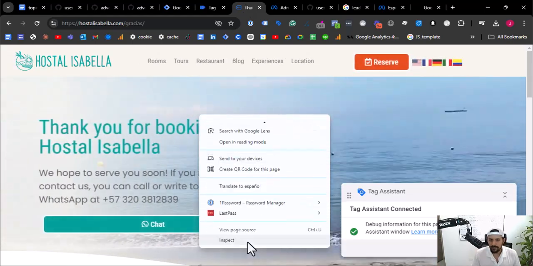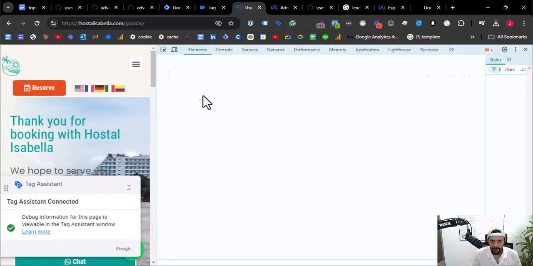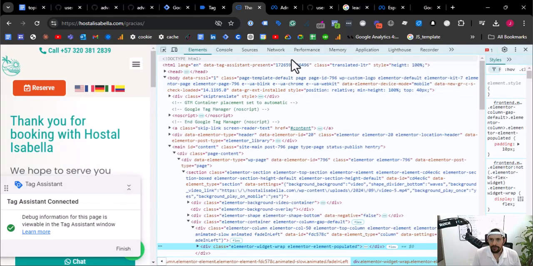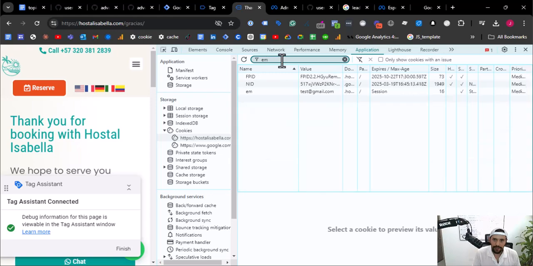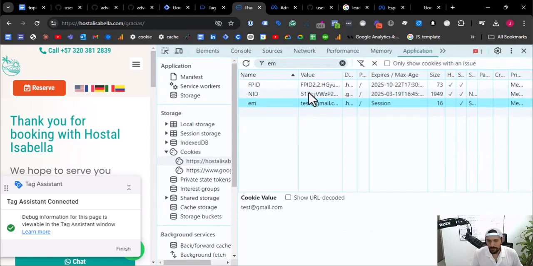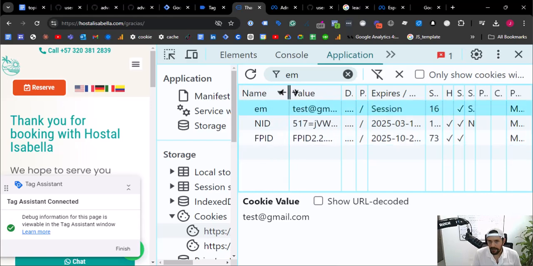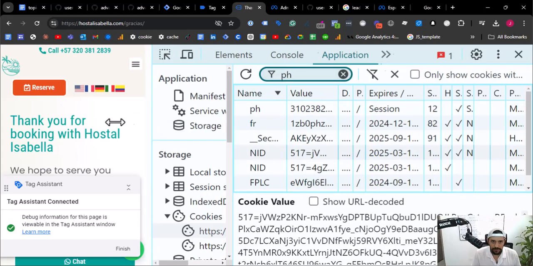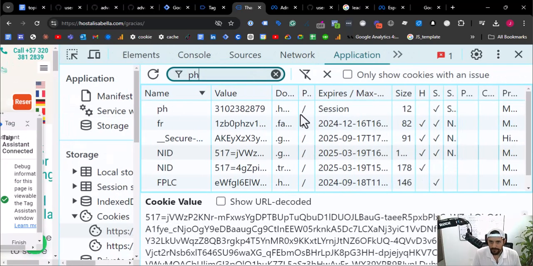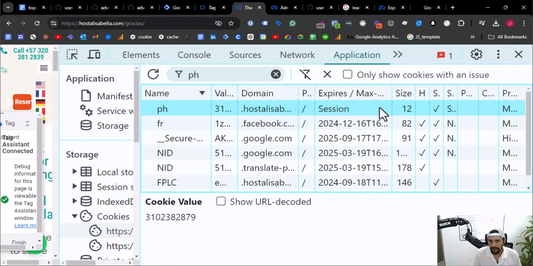So if this works well, you will go to the inspect section after the thank you page. Then you will move to application. Then you will select the cookies from the main website and you will type EM. So we got the email right here. This is very nice. And let's clear the email and let's type here PH, to see if we have the number here. So we have the number, and with the cookies at the domain, and it's a session cookie.